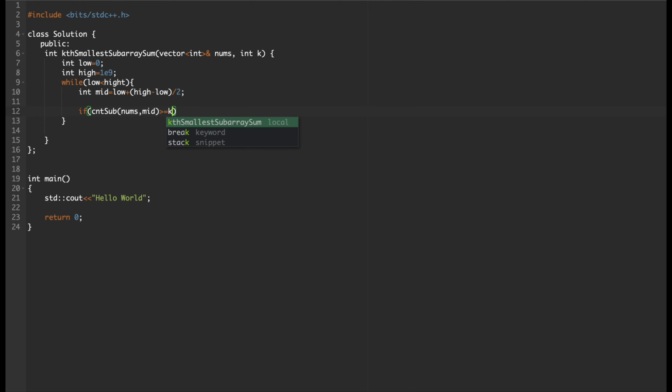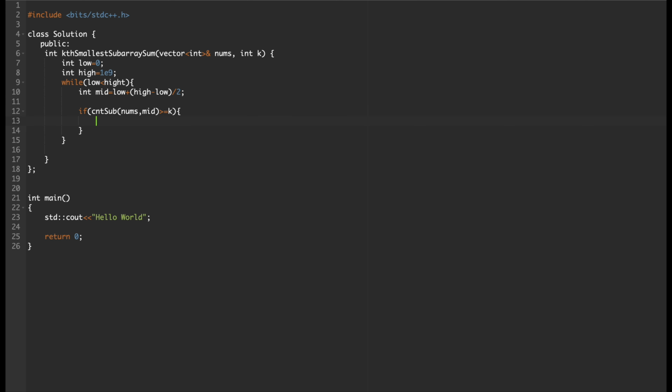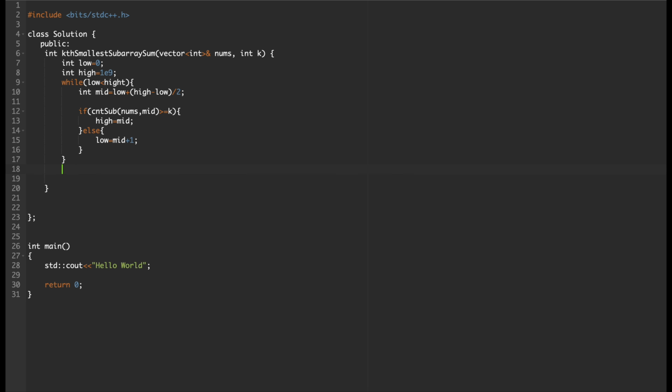If the count we got is greater than or equal to k, we can reduce our search space for that. Otherwise we will search over the next part. This is basically what the binary search is going to be doing here. We will just return the low we have found. So how are we going to write the count function?